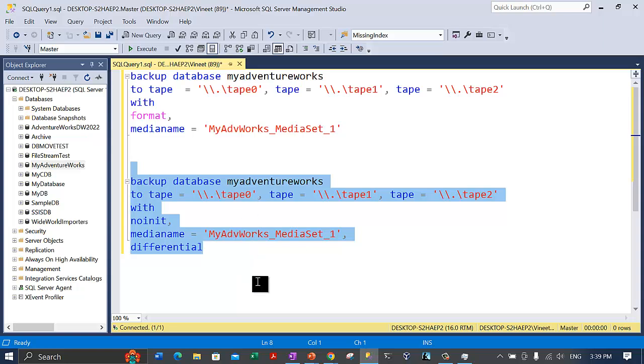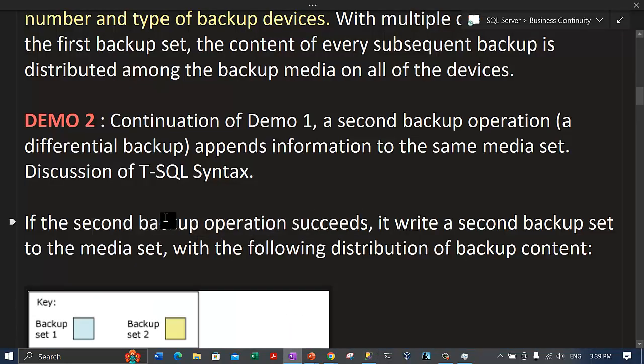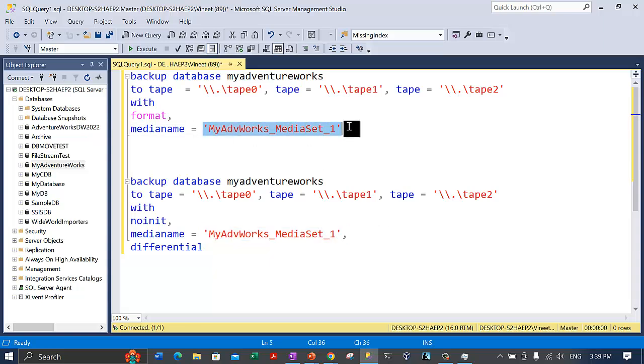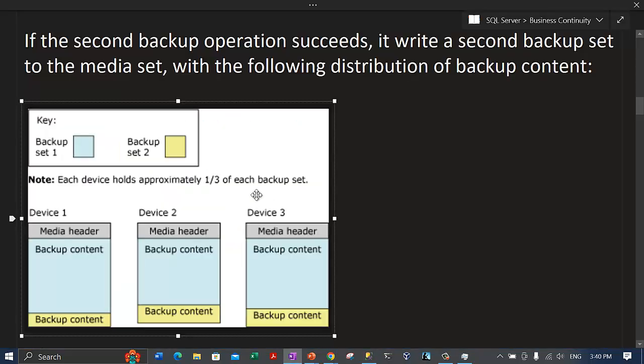Now, if this operation also succeeds, then what will happen? If this operation succeeds, it will write a second backup set to the media set which we had created earlier. Let me discuss this diagram. Consider this particular box as a media set. Under this media set, we have 2 backup sets, backup set 1 and backup set 2. The first one is the full database backup. The second one is the differential backup. And we have taken both backup sets under the same media set.